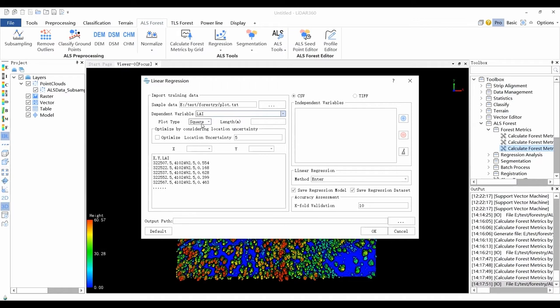Plot type can be either square or circle, selected based on the plot surveying methodology. Length parameter defines the length or radius of the plot based on the plot type. If the optimized by considering location uncertainty option is checked, the value in the location uncertainty represents the accuracy value of the range query. The model will query all sample points that meet the conditions according to the range. Set the X and Y for coordinates of the plot center. The generated results can be either stored in a CSV file or a TIFF file.